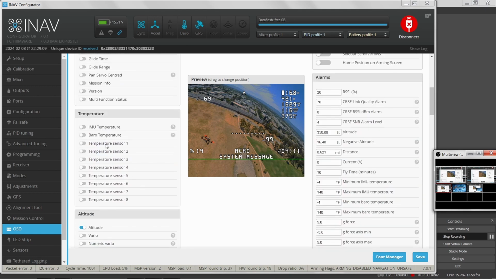I have a temperature sensor, and there's two built into this flight controller. There's an IMU temperature and a barometer temperature, and you can put those in your UI, drag them to where you want them to show up. And if you have a temperature sensor and you know what address it's on, you can enable that one and put it in the view as well.